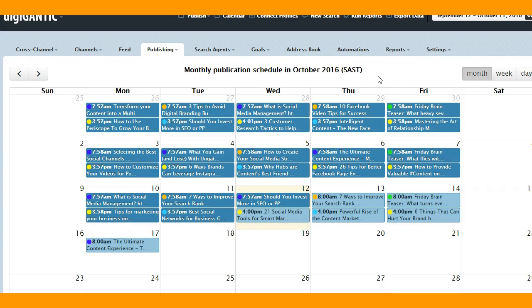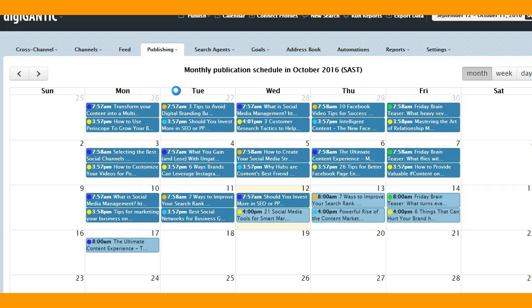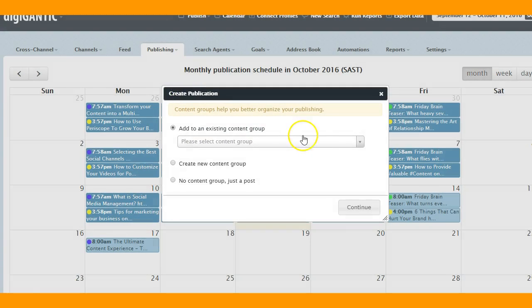To start off with, let's have a look at how we go about publishing. So if I go and click on publishing, I can go and schedule a publication, which is probably the simplest way of doing things, or I can click directly on the calendar on any specific date that I wish to schedule a publication. So let us just go and schedule the publication from the menu and click on schedule publication.